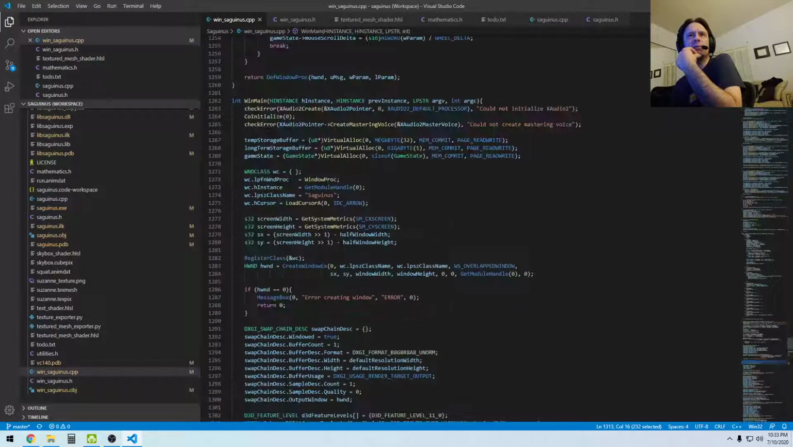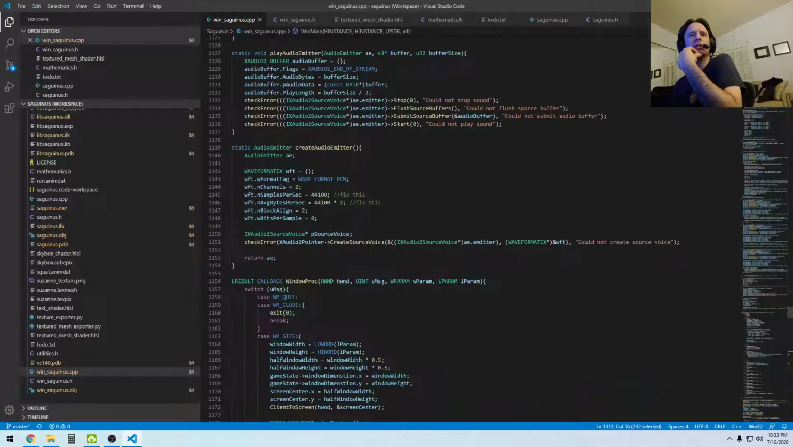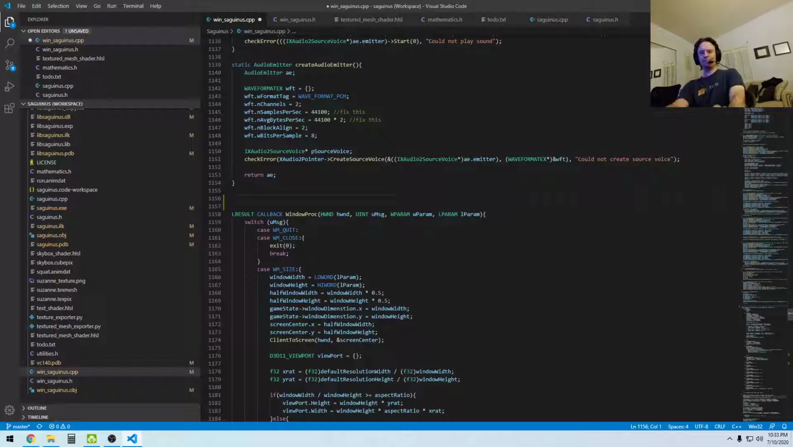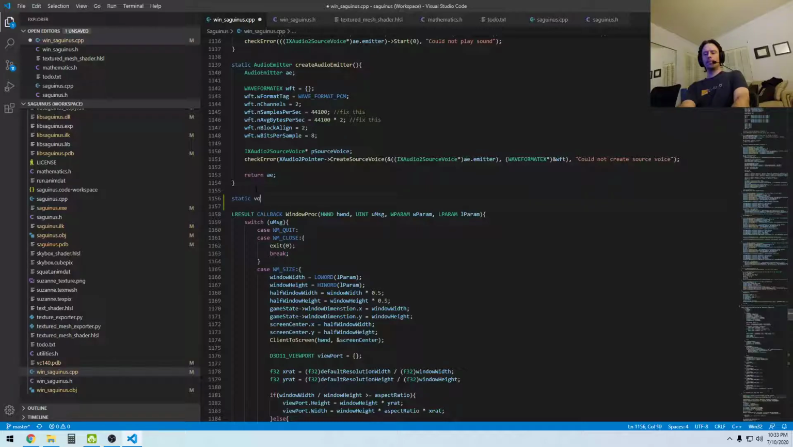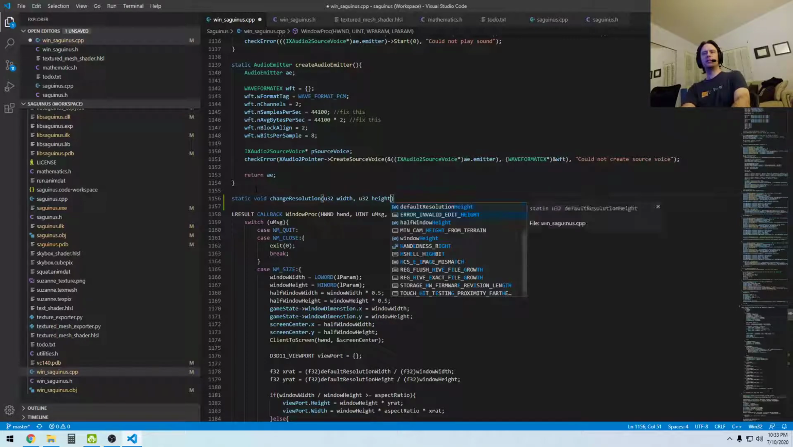Let me make a function real quick here. Let's put it here. I'm going to call it resize, or change render resolution. I'll just say change resolution. It'll take a new width and a new height.